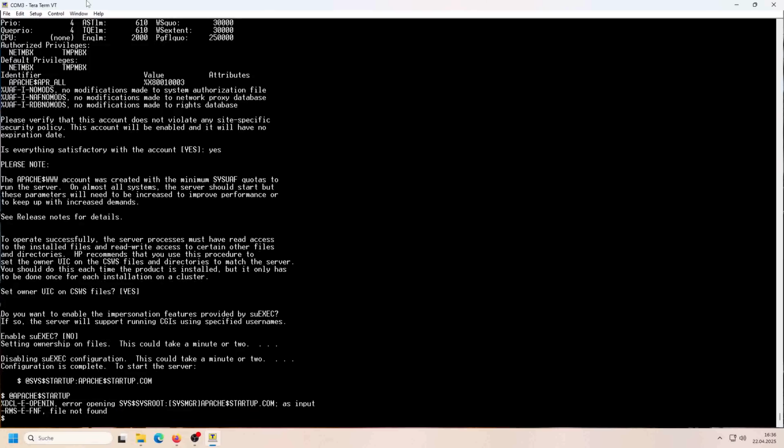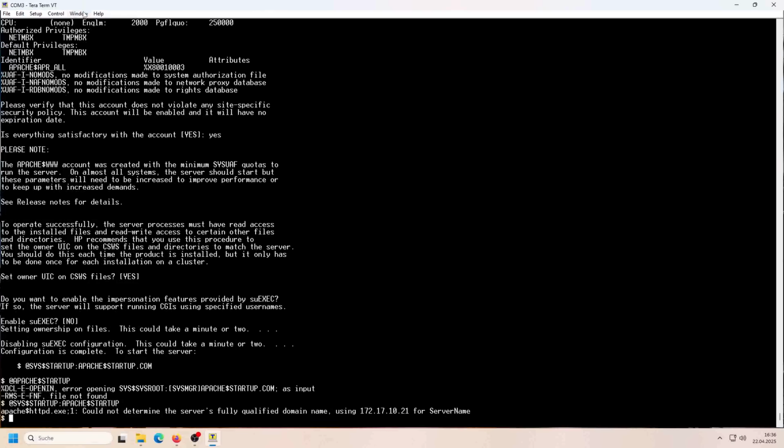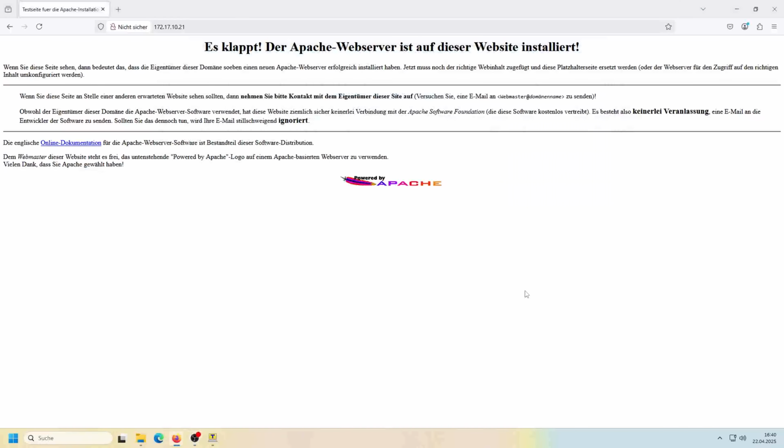If you type it correct, then it starts without any further configuration. We have a running web server, and now let's have a look into a browser and see if we can have access to the server. And we can see, interestingly, this is in German, but we can see the Apache site.